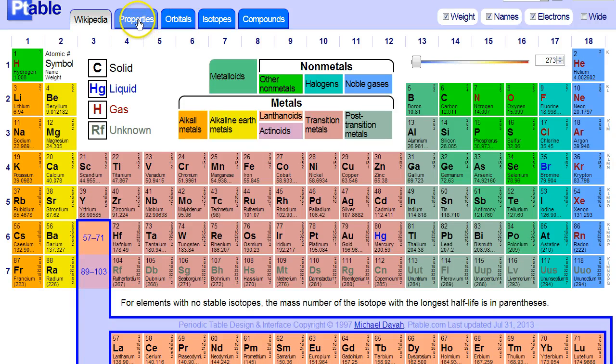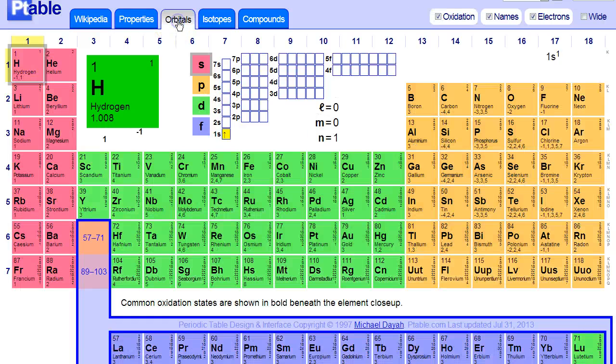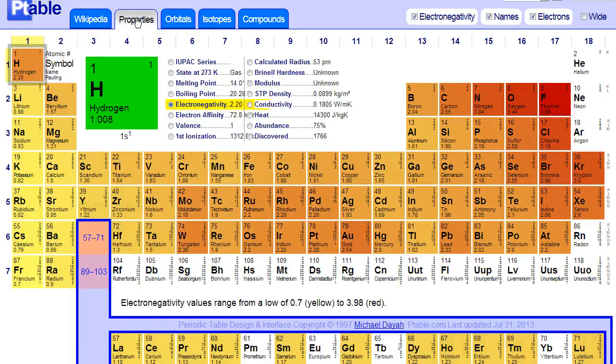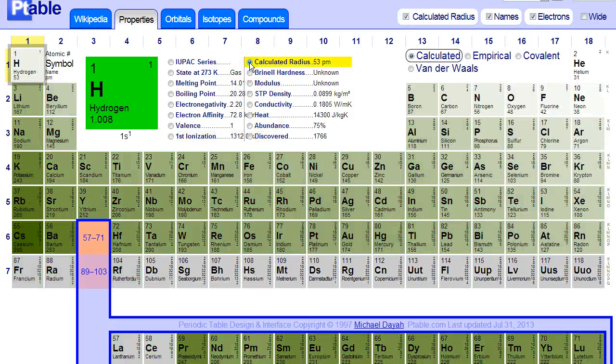Next thing you want to do is click on the Properties tab up here on the table. Remember, last time we were looking at the orbitals, this time we're looking at properties. And you can select all these different properties here. We're going to be looking at one of three, so I'm going to let you choose. You can either look at electronegativity, you can look at first ionization energy, that's what this means here, or you can look at the radius. So what do these all mean?